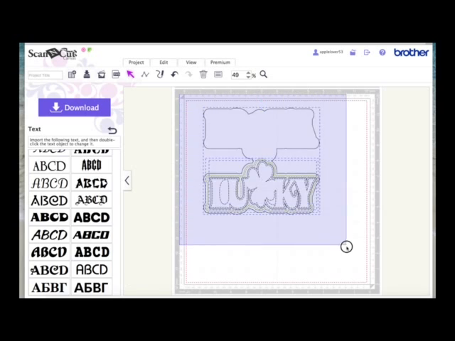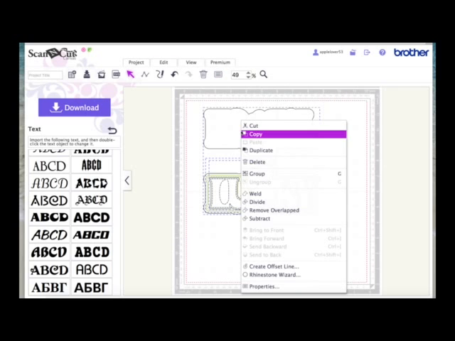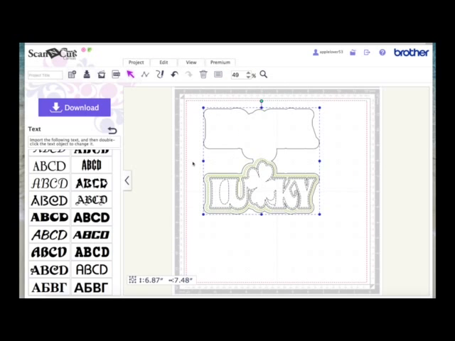Now, if I drag an imaginary box around everything and right click and make this a group, you can see that the total height of this card is 6.87, but obviously it won't be that high because that's the front and the back, so it's going to be half of that. So it's going to be just under 3.5 inches high, and it's about 7.5 inches wide.